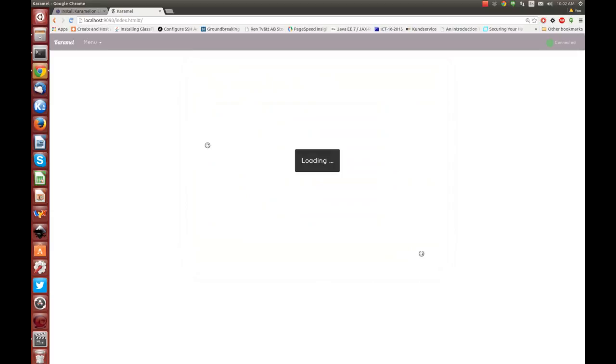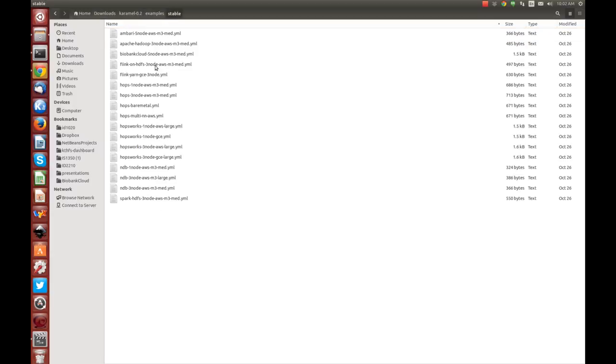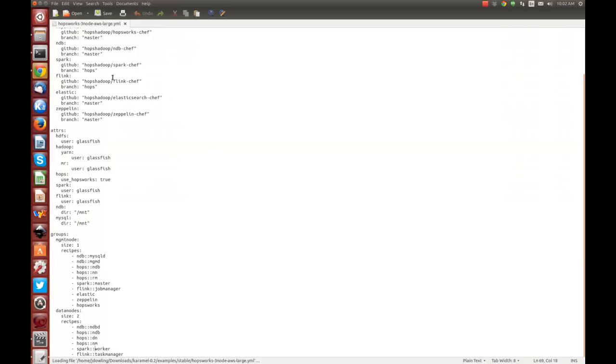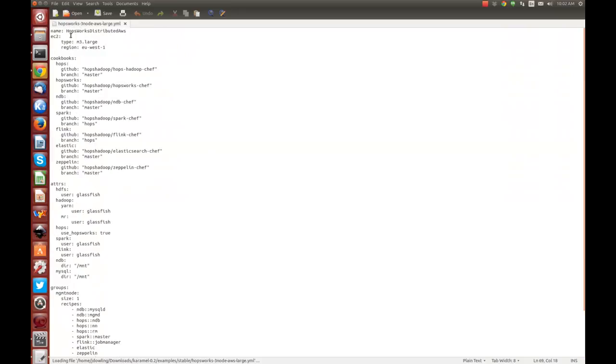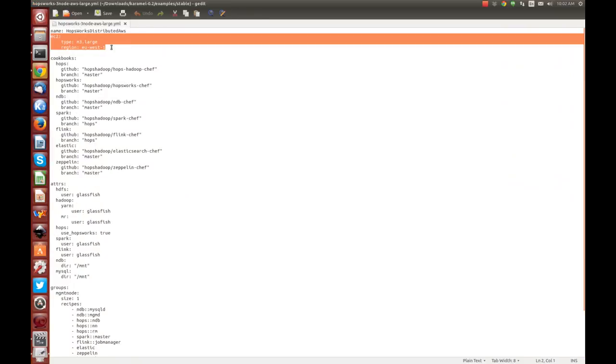So the cluster definitions are actually YAML files, and you can view them. So we can actually go in and have a look at one here. While that's loading, it only takes a couple of seconds to load. HopsWorks 3 nodes. Here we go. So this is the cluster definition I'm going to install. We have a name of the cluster. It's EC2. M3 large instances we're going to create on EU West region.